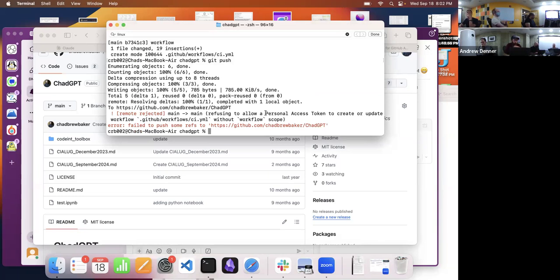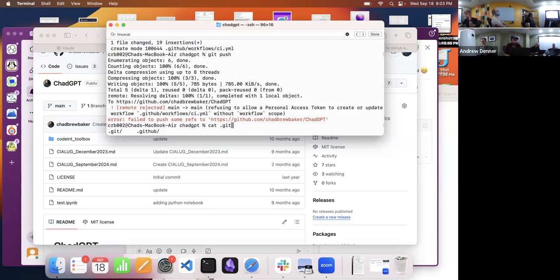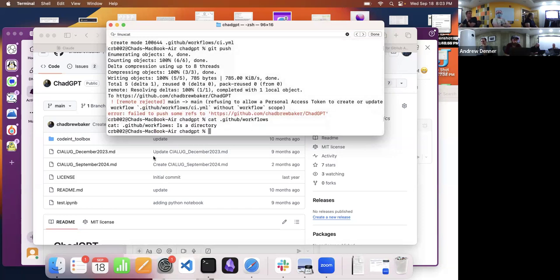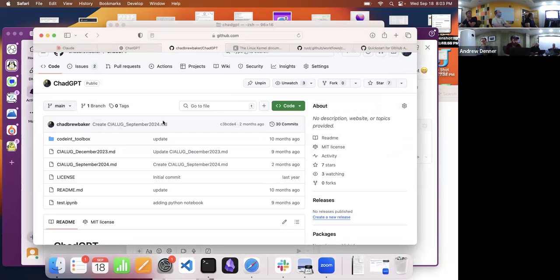Refusing to allow personal access token to create or update workflow. That's actually kind of impressive, though. That's kind of hard to do. Because that means you can give out tokens that push to your repo and update other things in the repo, but not your CI. That is interesting. So I'm going to be even more janky.